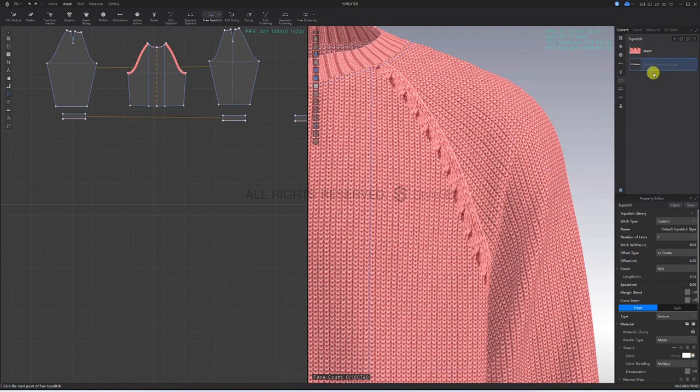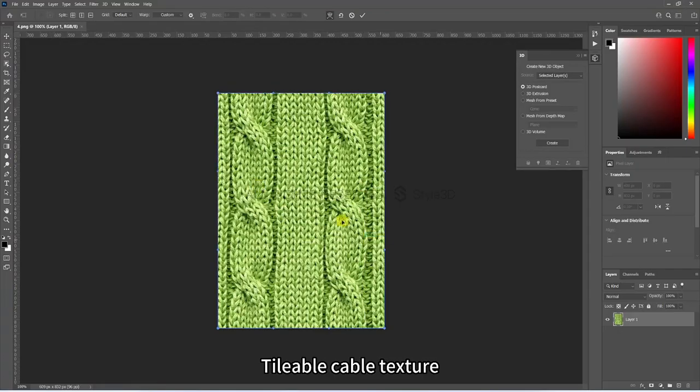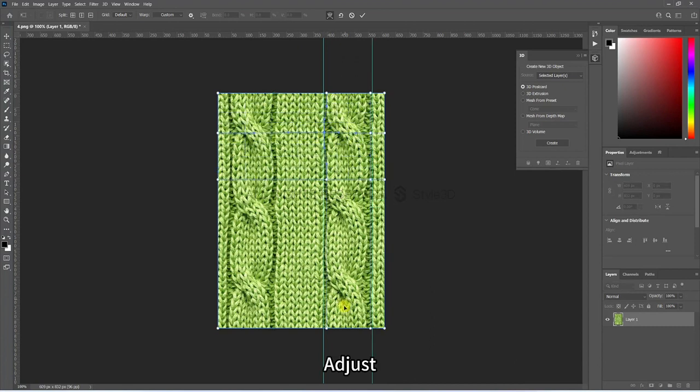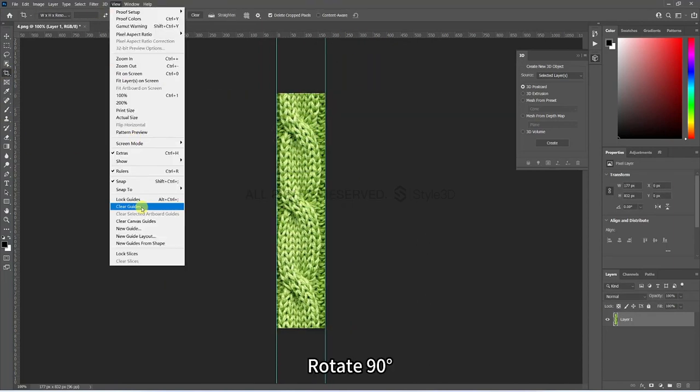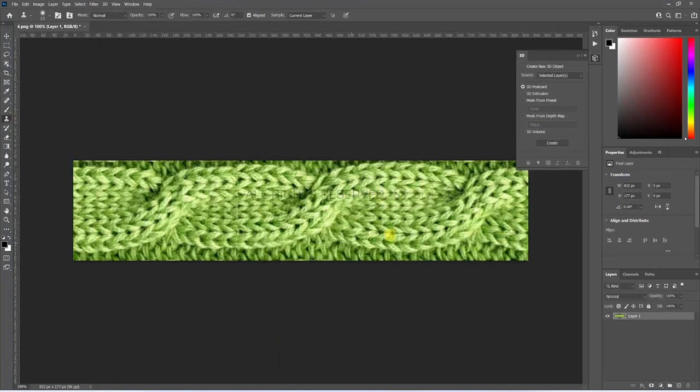Let's add a new top stitch. And make a cable pattern. Tileable cable texture, make the same way as the knit, and so let's use the free transform first. Right click to warp, adjust. Exactly the same as we did before. Let's crop again. Rotate to 90 degrees and offset. Let's fix the seams to make it tileable.